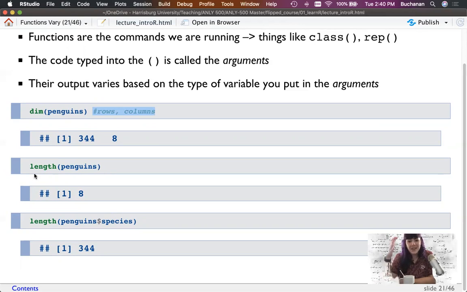So length then can change. If I say, okay, fine, give me the length of this specific column, now I got 344 back like I expected. So the function will vary based on what kind of object you put into it. They have different rules for different types of objects. Now the summary function is one of the most versatile functions in R because it can take so many different types of objects and spits out different things depending on what it got put in, which is cool.